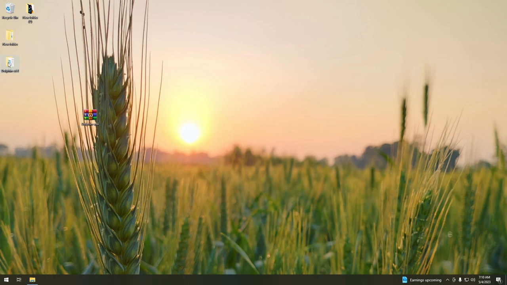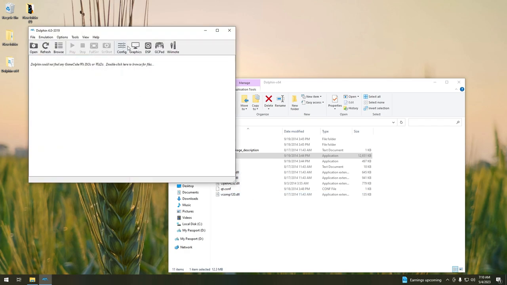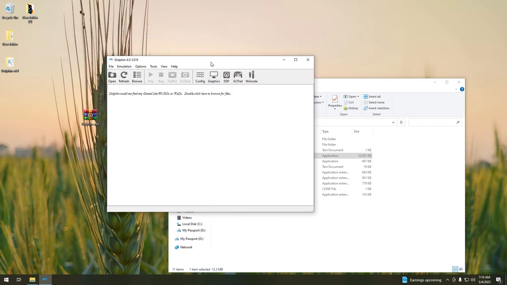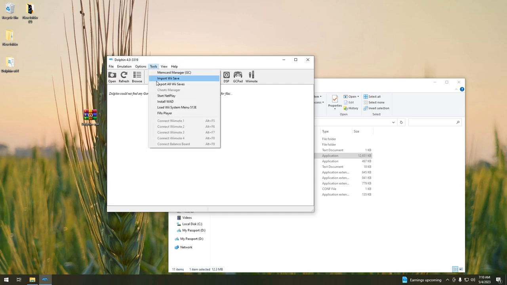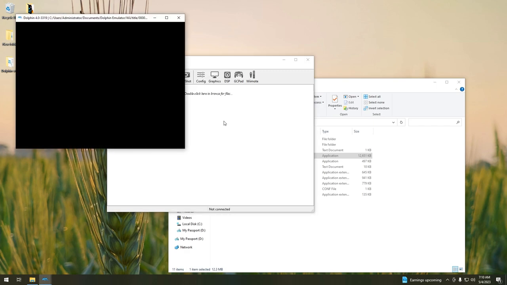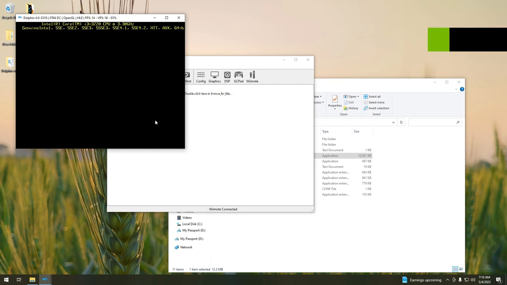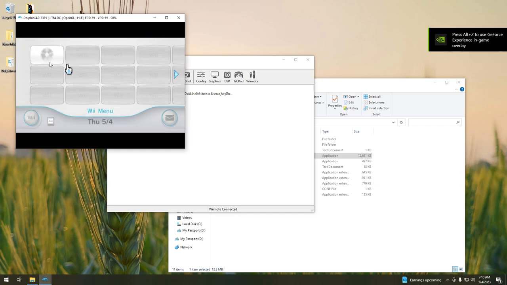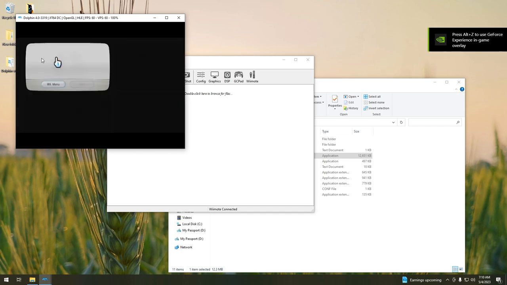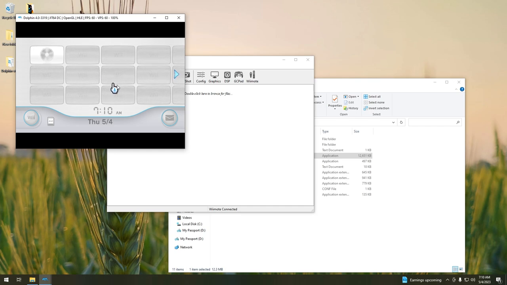Extracting, open the folder and run Dolphin. In Tools, there is an option, Load Wii System Menu. When you click it, the Wii system menu will be loaded. This channel is empty, and also all channels are empty.